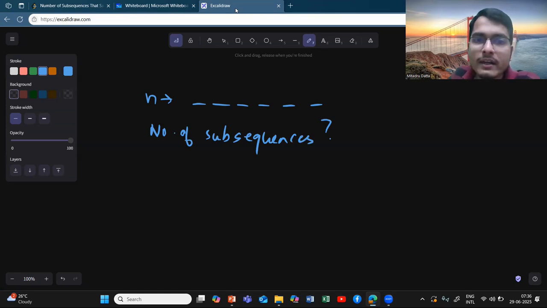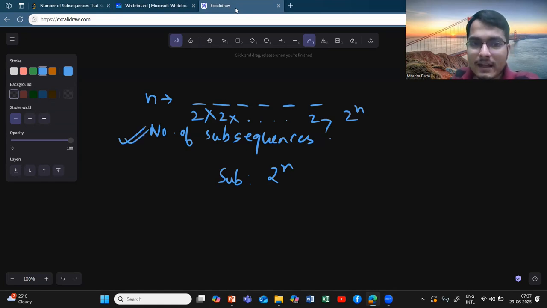In your subsequences, whichever subsequence you are selecting, you have two choices for the first element. Either you will take it or you will not take it. Similarly you have another two choices: either you will take the second element or you will not take it. So in this manner you have 2 to the power n choices. So if anyone asks you what is the number of subsequences of an array of size n, you will tell it's 2 to the power n.